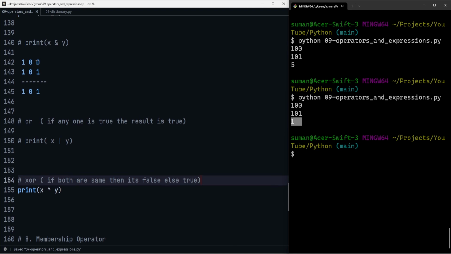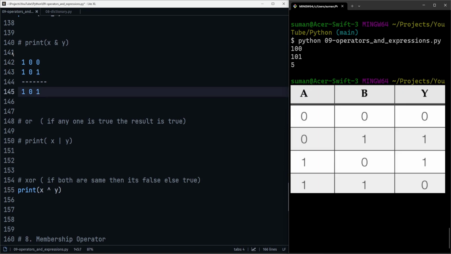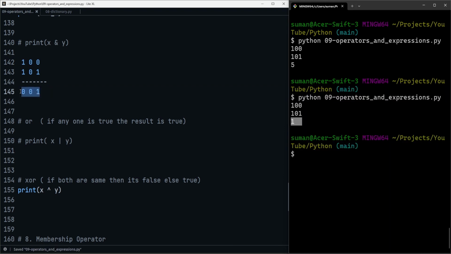Now here, are both of them the same for the last bit? Always start from the right hand side end. Are both of them the same? No, that means it's true. True means 1. Now for this, are both of them the same? 0 and 0? Yes, so it's 0. Are 1 and 1 the same? Yes, so it's 0 again. So now we get 001, and we know the binary of 1 is 1, so that's why we get the answer 1 here. So that is how the XOR operator works.